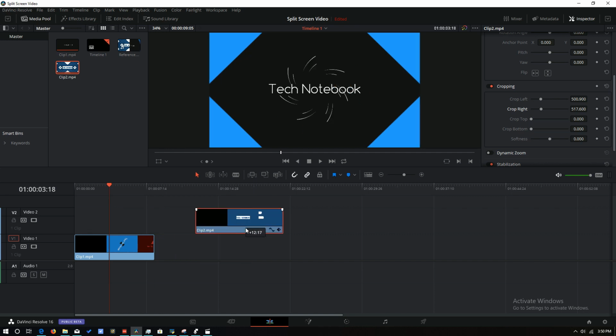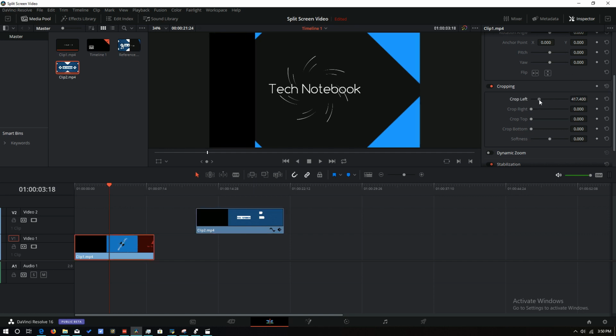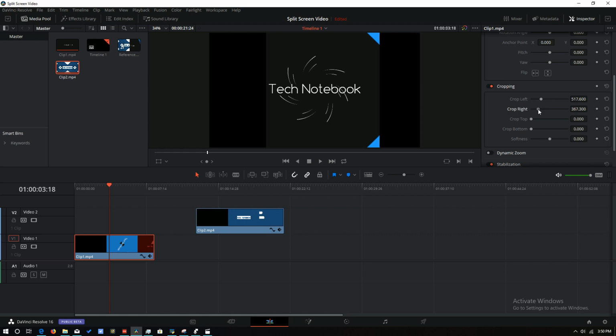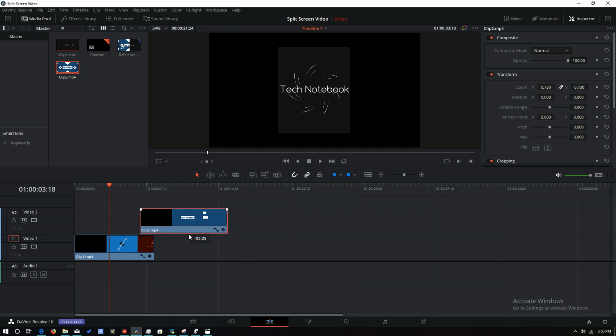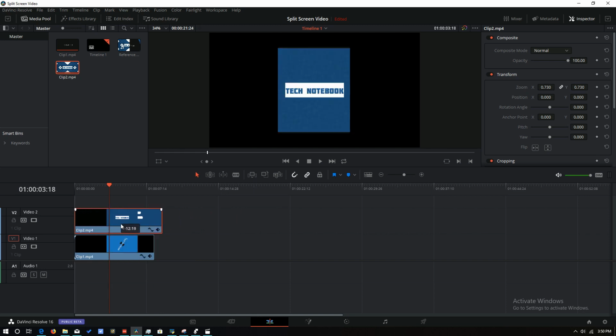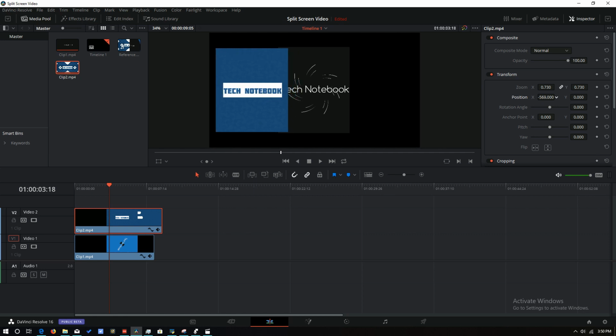So we'll move this clip off to the side. And now we'll deal with this one. We'll do the same thing: crop left, crop right. And then we'll zoom out of this just a bit so it's easier to work with. Now these two files are overlapping, so we want to change the position of one. So we'll move this one to the left and this one to the right.